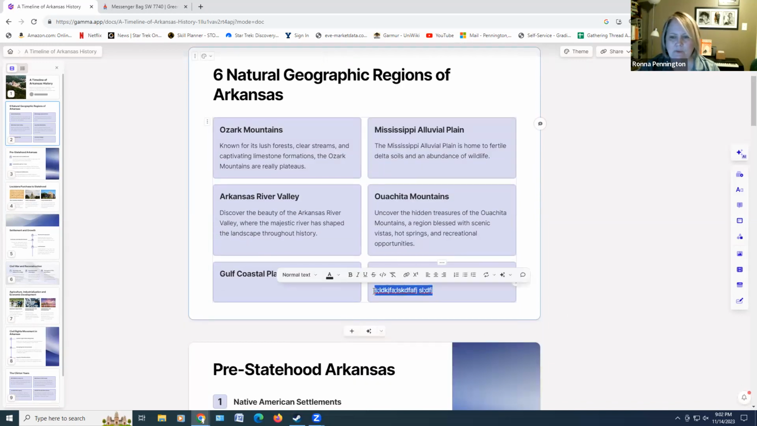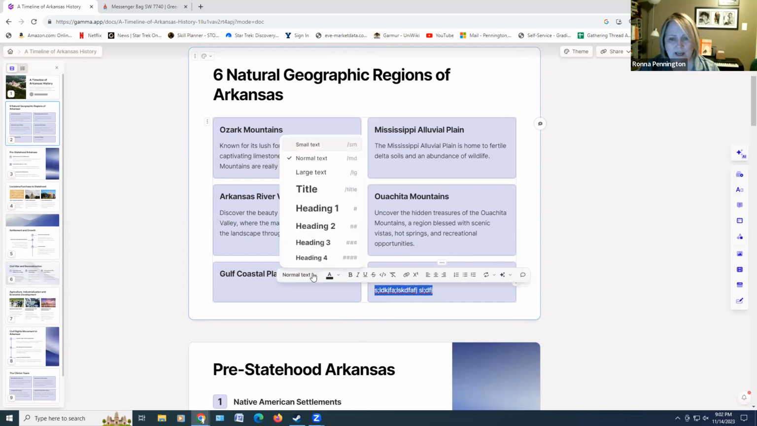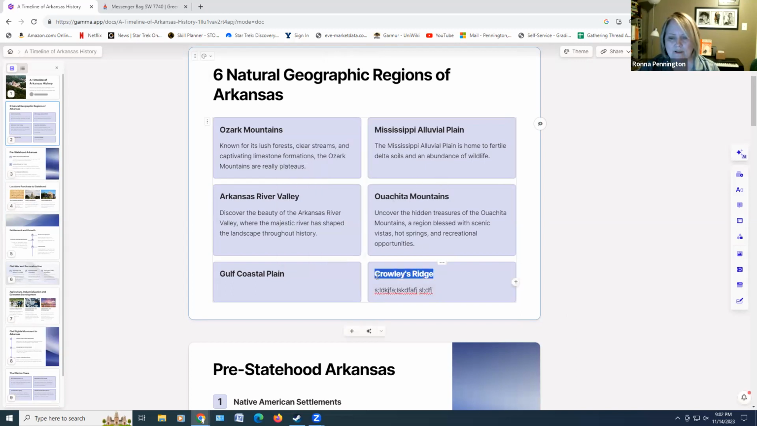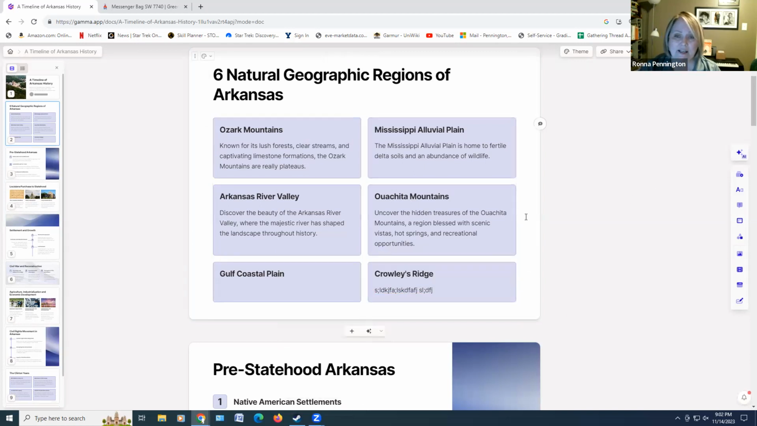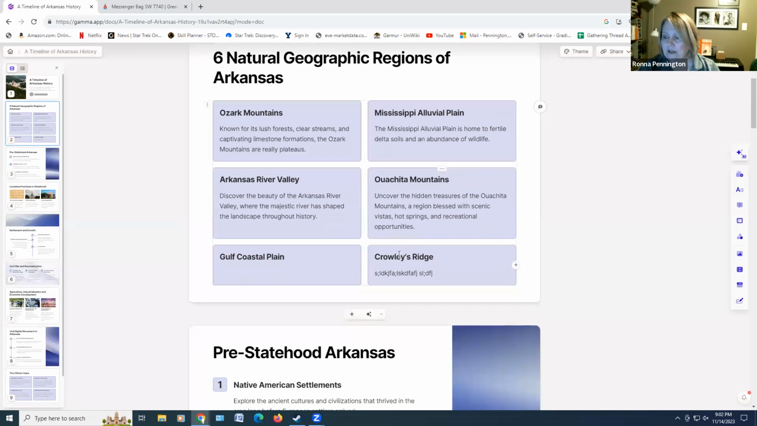It's really just as simple as clicking in a box, hitting enter, and then starting to type text. If your text is too small, you can change that by highlighting it. You have options like normal text, small text, or large text. If you want to change this, you can make it bigger by choosing a different heading size, or you could leave it just like it is, either way. So then you'll have your 6 regions of Arkansas. Then you'll go down to pre-statehood.